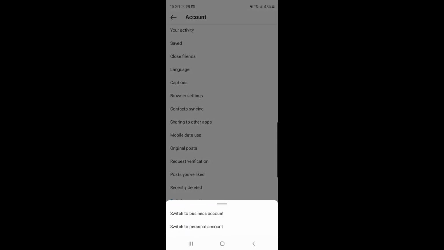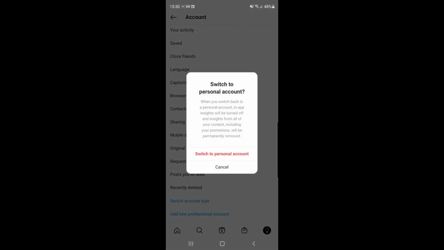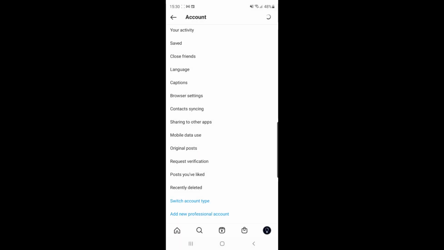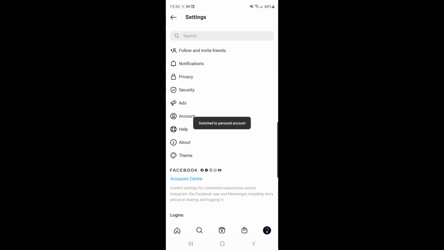If you click on that, you will get an option to switch to business account, but I am already on a business account here. So what you can do is switch to personal account, and then once you click on that, as you can see, you'll get this little pop-up here which will say switch to personal account. All you need to do is click on that, and then as you can see, I have now been switched to a personal account on Instagram.